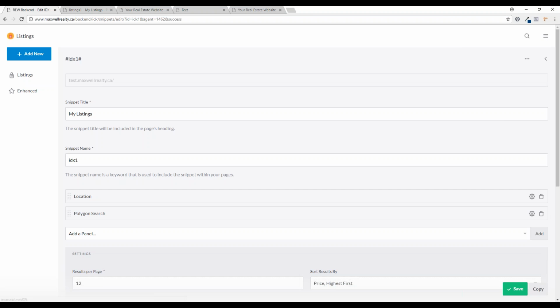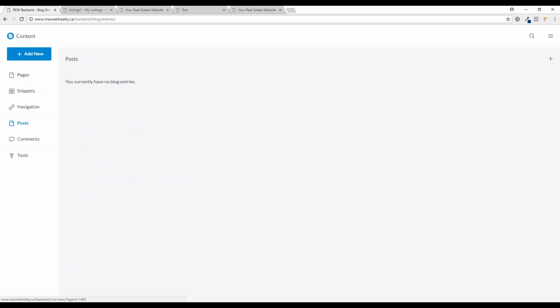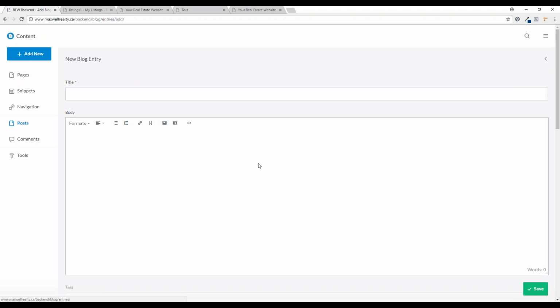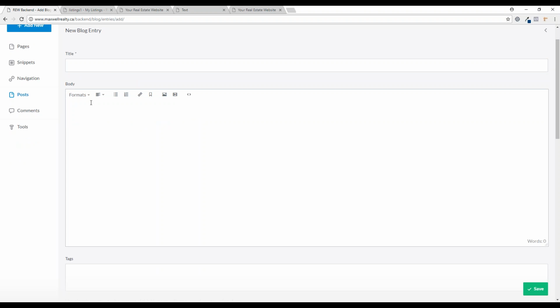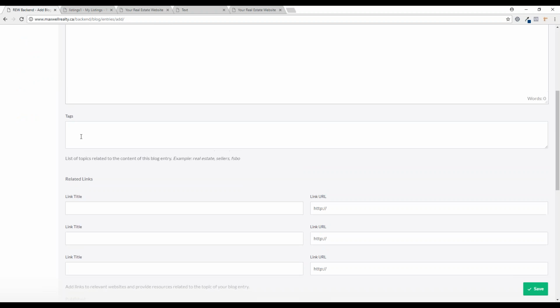So that's really the basics of creating the pages, creating the content, creating the listings. Getting used to that is going to be important. Beyond that, for the content creation, you do have the posts here, which is going to be your blog entries. And when I look at a blog entry here, they are very similar to creating a page. You have the option to create a title of the page. You have the body using the WYSIWYG editor and the same formatting tools as you do to create a page. Only difference is at the bottom here, we have a couple different options.